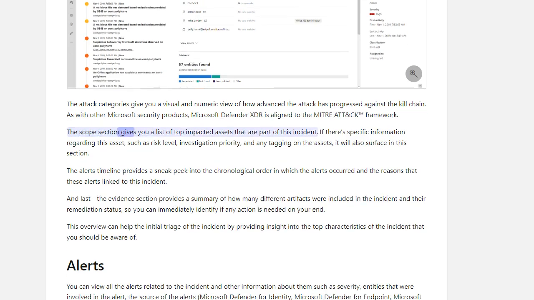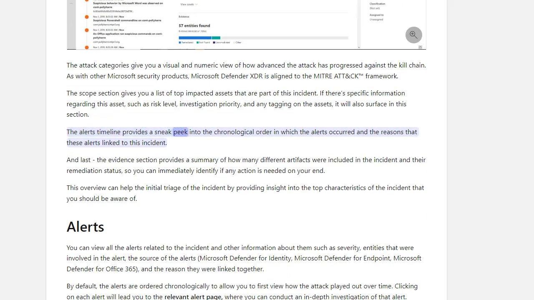The scope section gives you a list of top impacted assets that are part of this incident. If there's specific information regarding this asset, such as risk level, investigation priority, and any tagging on the assets, it will also surface in this section. The alerts timeline provides a sneak peek into the chronological order in which the alerts occurred and the reasons that these alerts link to this incident.